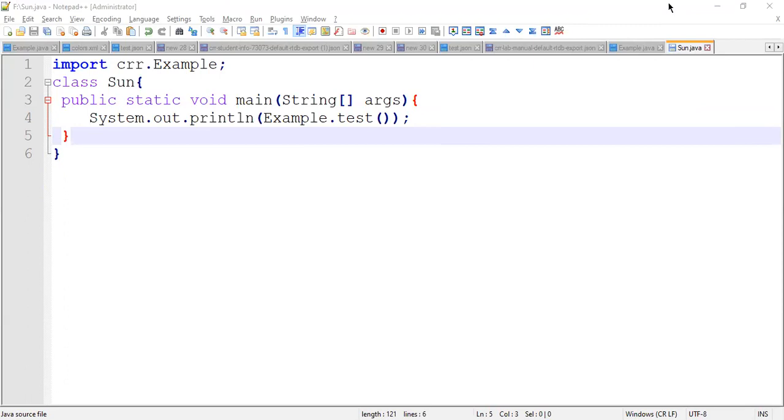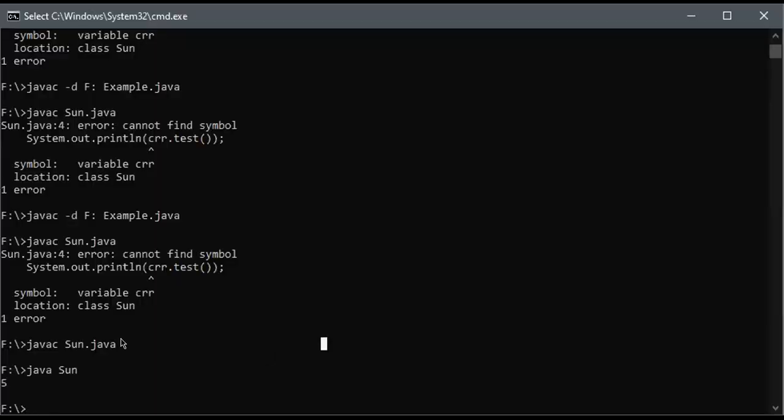Okay, so let me run this program. The compilation has been done, and then how are you going to run this program? So the file has been written. Did I share the screen? Sorry, see this one. Here CRR is a package name, so it is not possible. This is not a class. This is a method which is available inside an example.